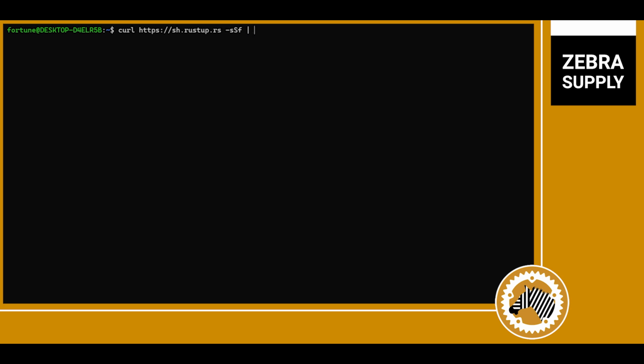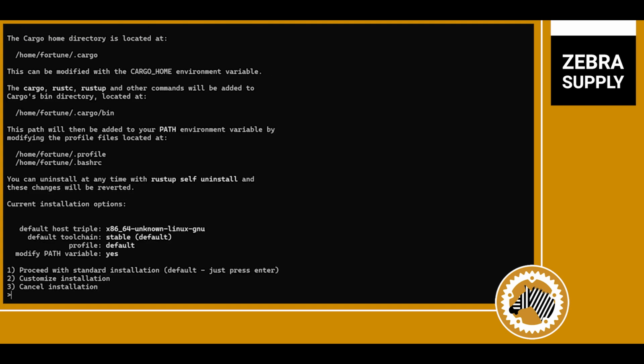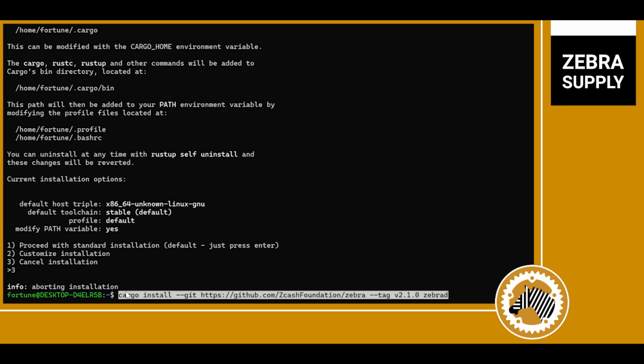Once you've typed the command below, you're going to get a downloader showing you the updates. You should get Rust installed now. For me, I've already downloaded it before, so I'm just going to go ahead and cancel the installation. After that, we have to download and compile Zebra. Use the command I typed below to go ahead with that.